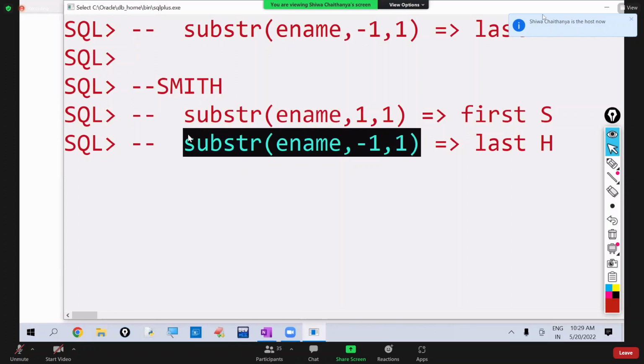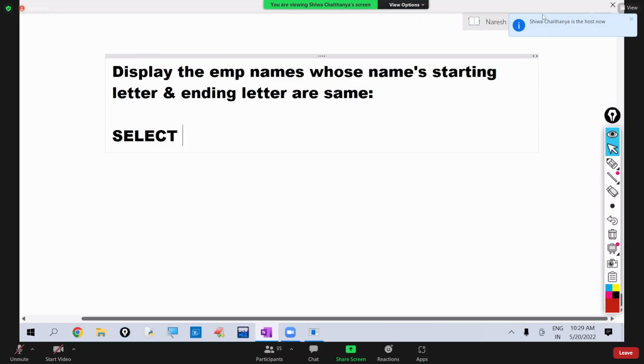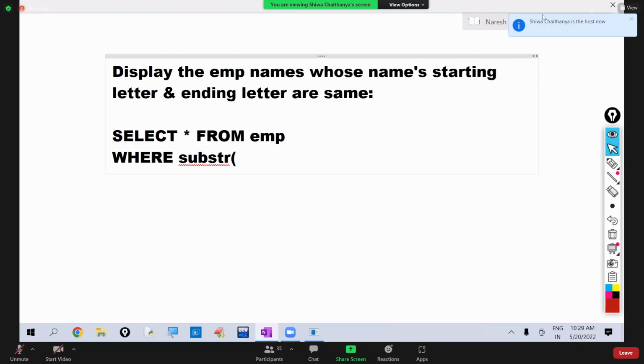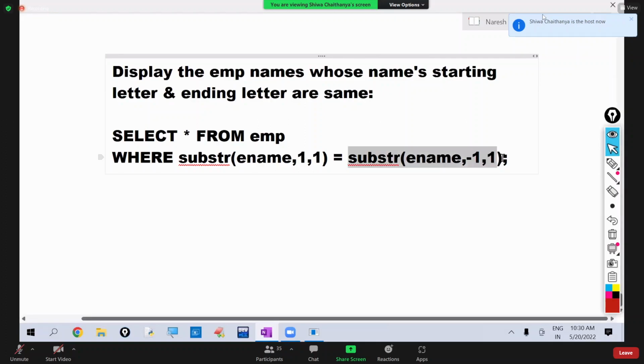Okay, so what do we write here? Select star from EMP where substring of first character we want to get in the ename, 1 comma 1, equals to substring of ename comma -1 comma 1, last character we are capturing. So if first character is equal to last character, then display the record, otherwise don't display the record.